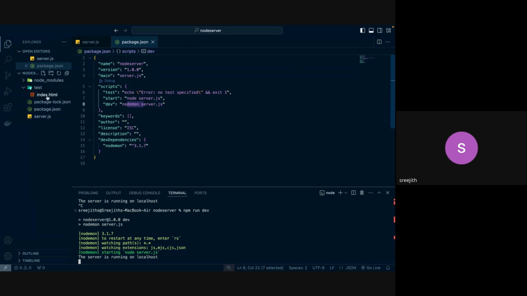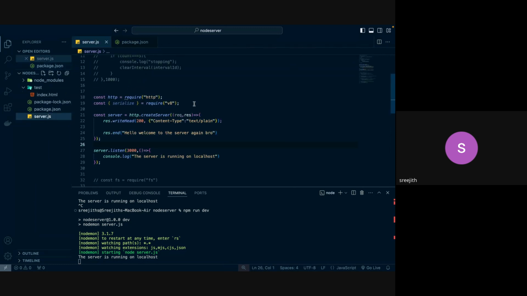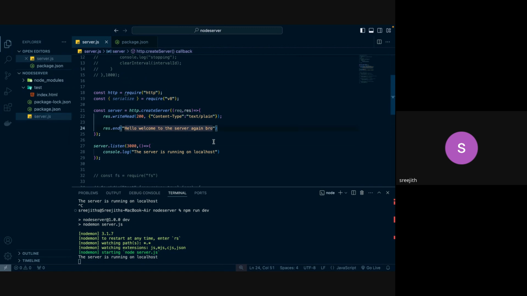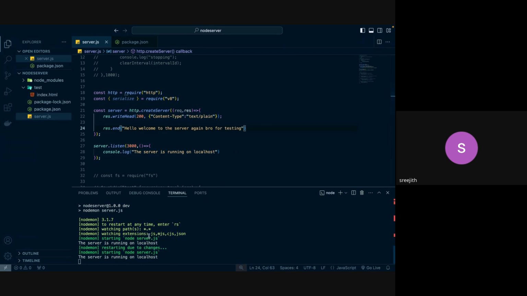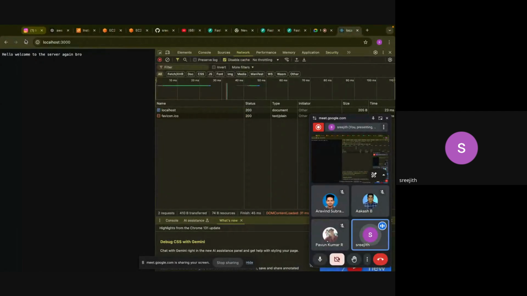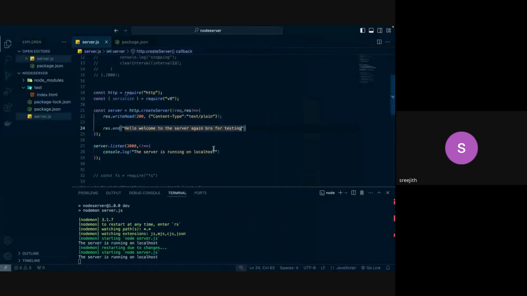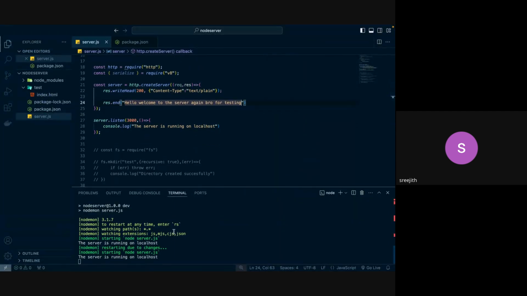Now you can see that if I make some changes in the server file, say I append something like "server again for testing", I'm not going to stop the server or anything. I'm just going to press command S to save the file. Here you can see it automatically reloaded and the content has been changed. That is as simple as that. That is why we use nodemon.